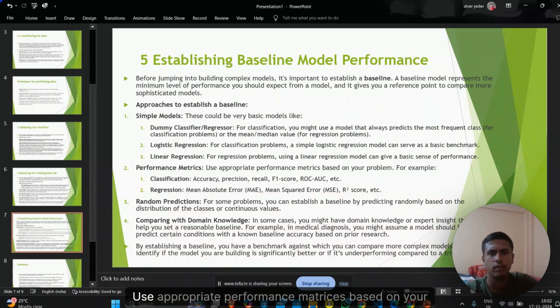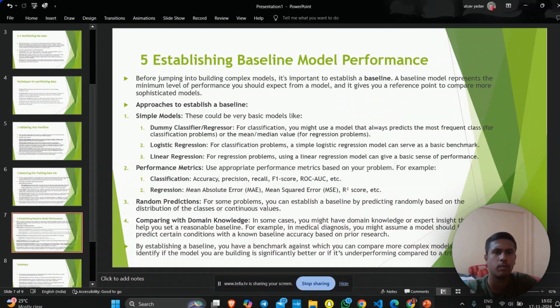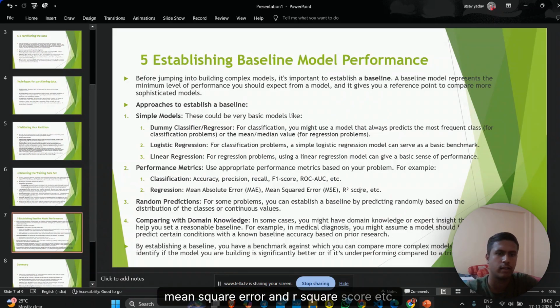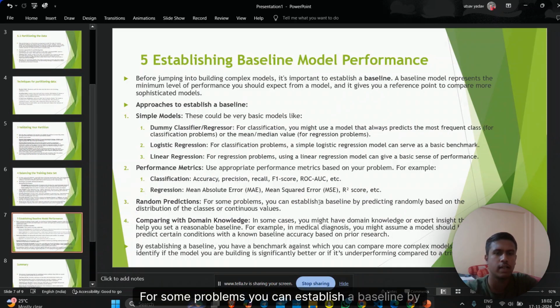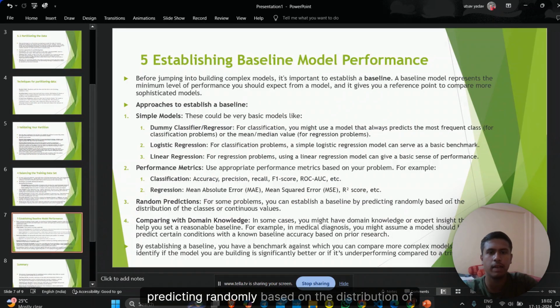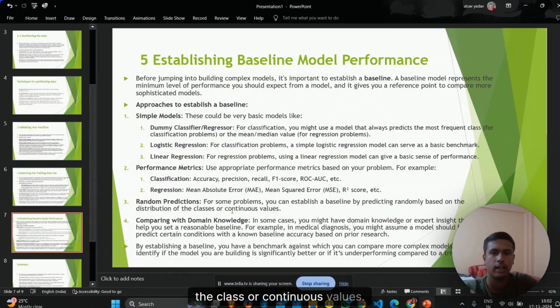Performance metrics. Use appropriate performance metrics based on your problem. For example, classification: accuracy, precision, recall, F1 score, ROC AUC, etc. Regression: mean absolute error, mean squared error, and R squared score, etc. Random prediction. For some problems, you can establish a baseline by predicting randomly based on the distribution of the class or continuous values. Comparing with domain knowledge. In some cases, you might have domain knowledge or expert insight that can help you set a reasonable baseline.